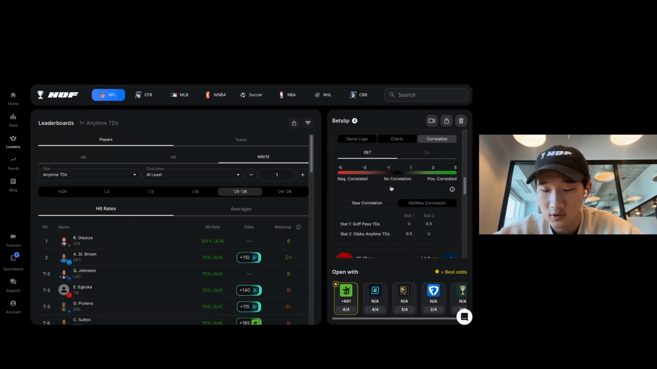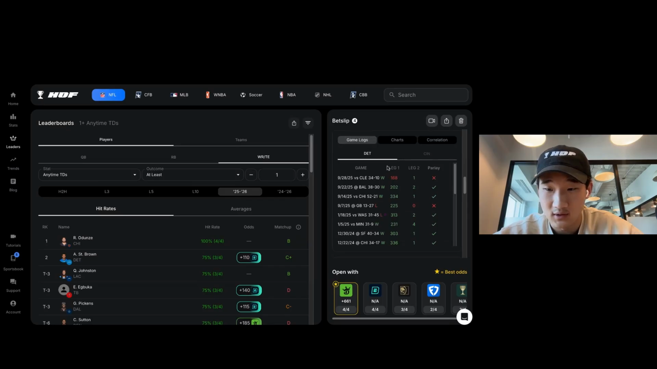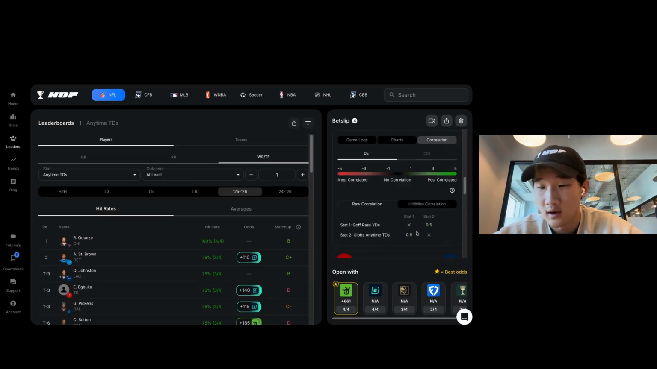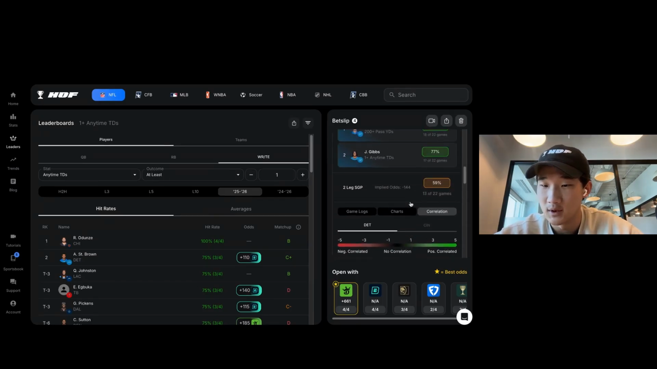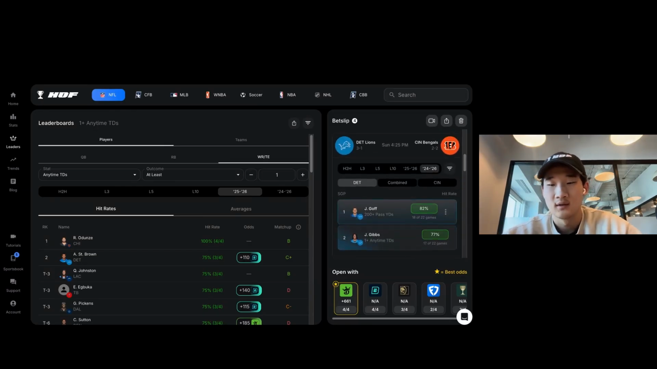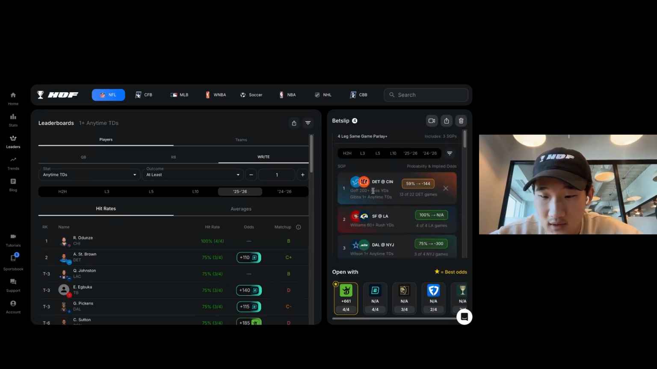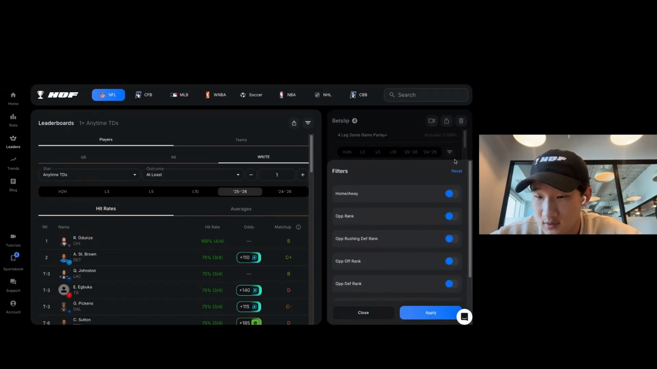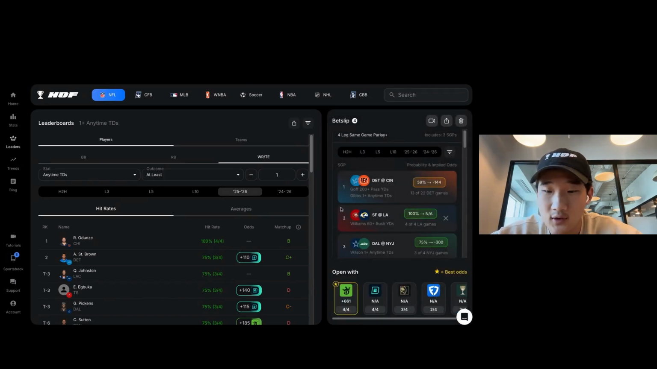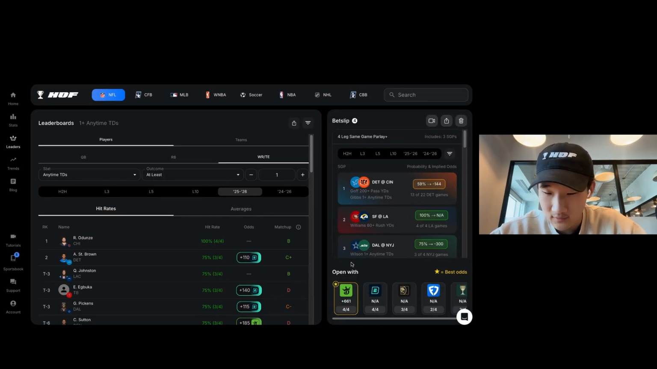So definitely make sure you're checking here in the game logs as well as correlation to see how those legs might be related, because you'd be surprised at some things that don't actually hit together all that often. But you can do this for all same game parlays as well as same game parlay pluses. And what I want to call out here is, one, you can use the same filters that you saw on all the other pages, and two, in-app parlay odds, obviously across both desktop and the mobile app.